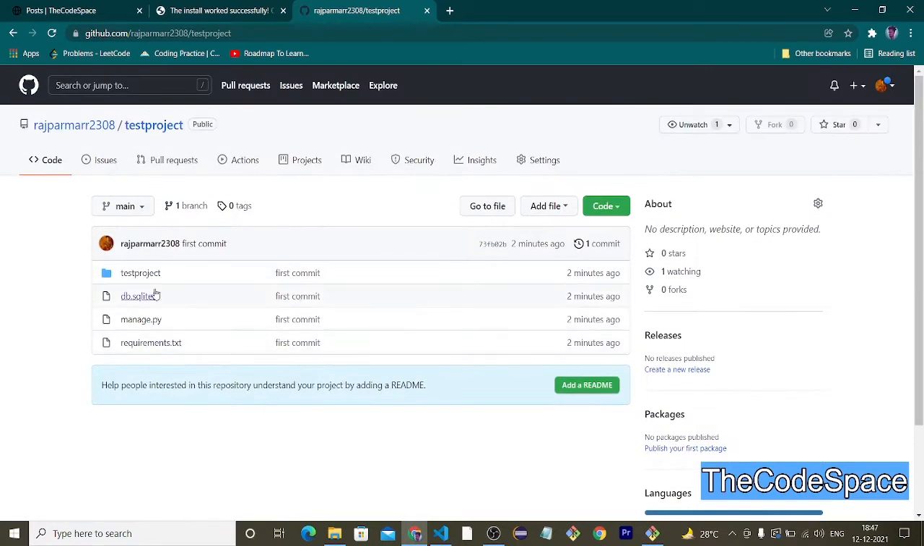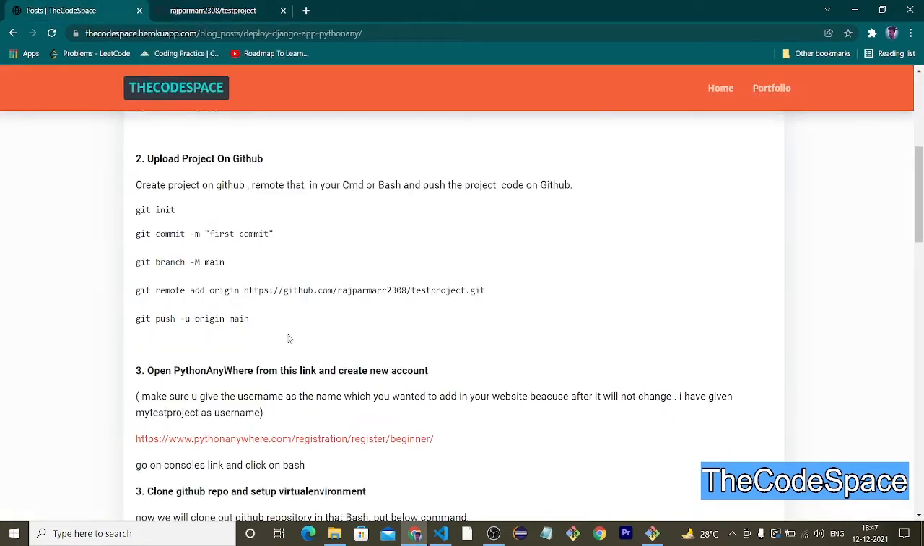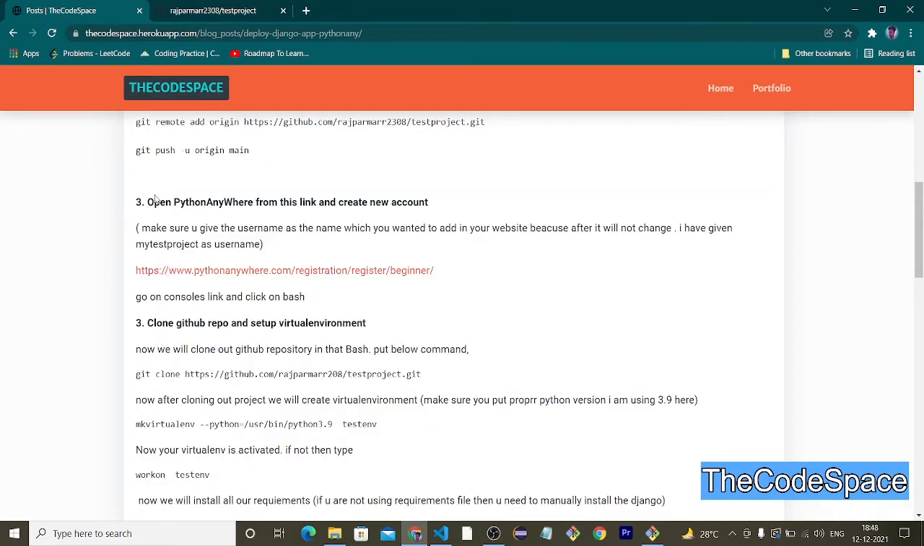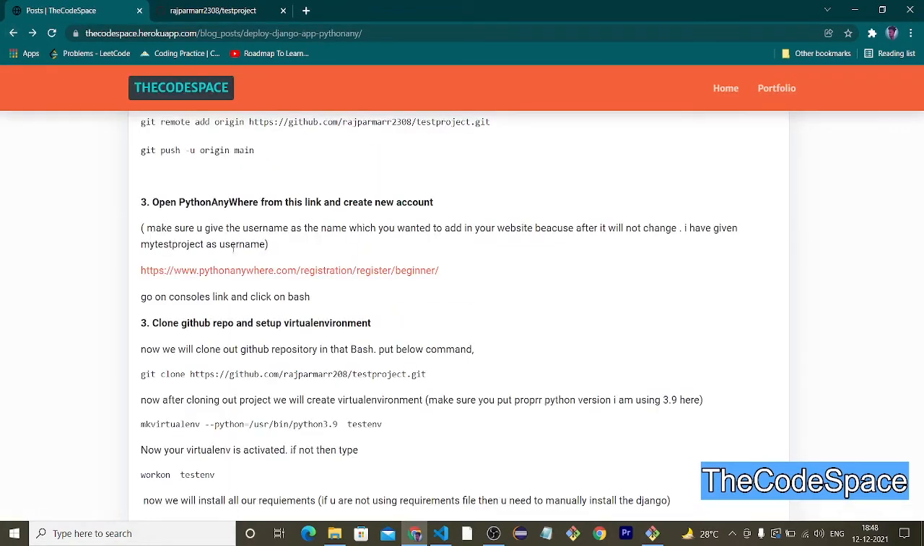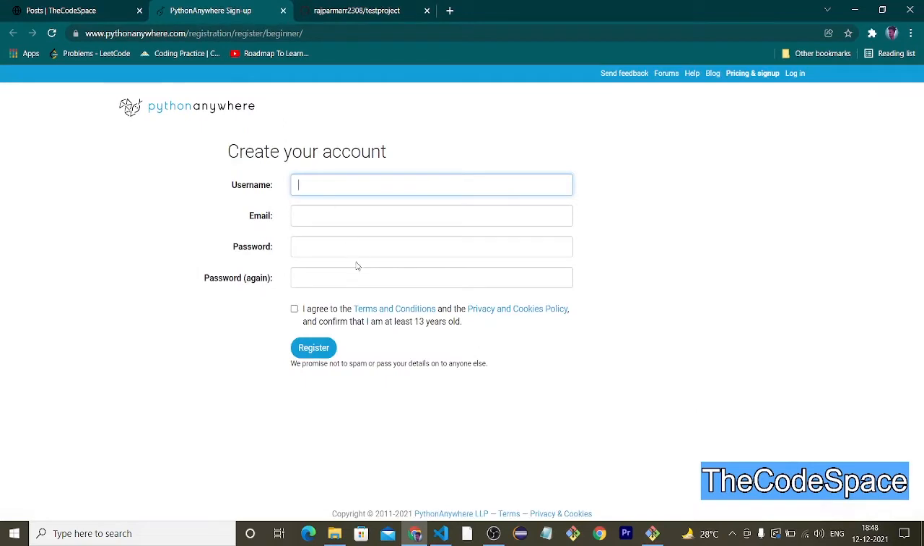As you can see, we have this project here. Now I think we completed our second point. So now we will follow this third step, which is we need to open Python Anywhere and create a new account. So yes, I'll go to this link in another tab. Now we need to create our Python Anywhere account.